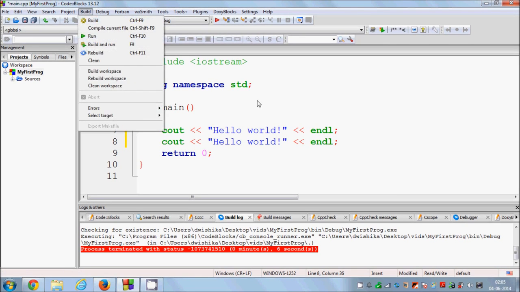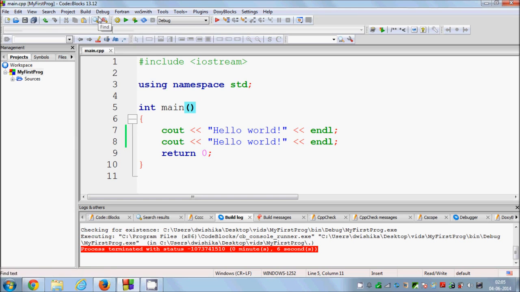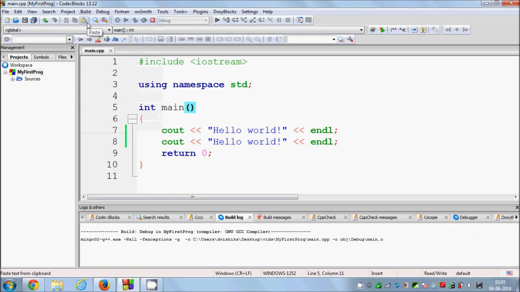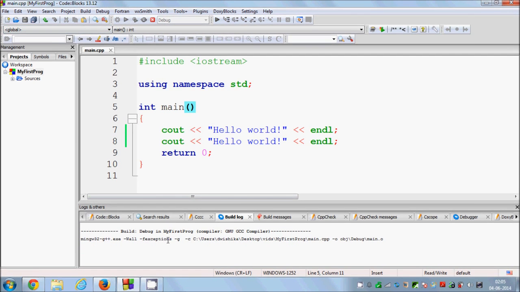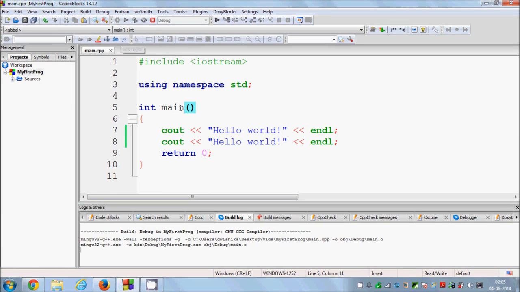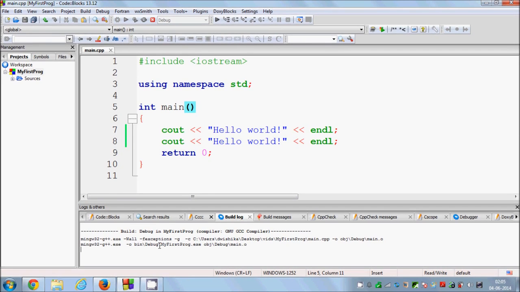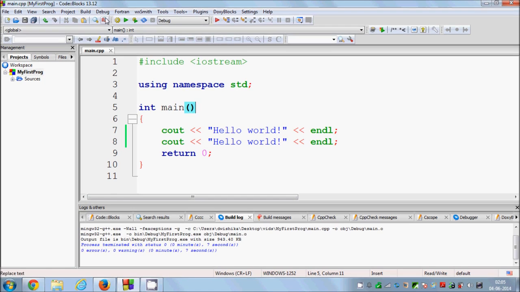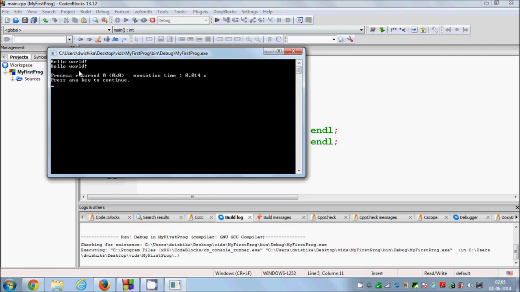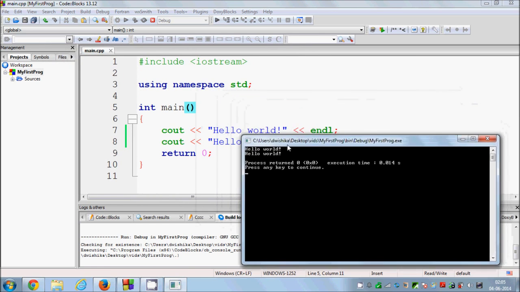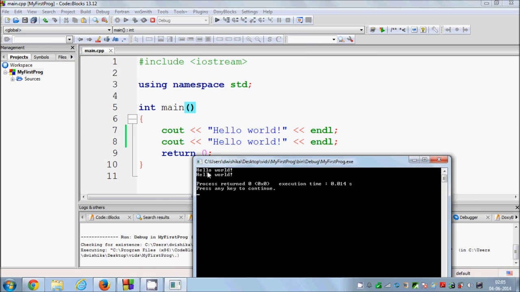Once again I will save my code and build it, and once this is built, 0 error 0 warning, I'll run my code, and you can see there is hello world printed 2 times because I have written 2 times cout hello world ENDL.